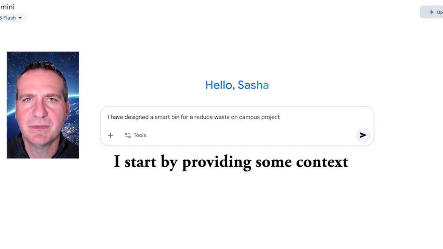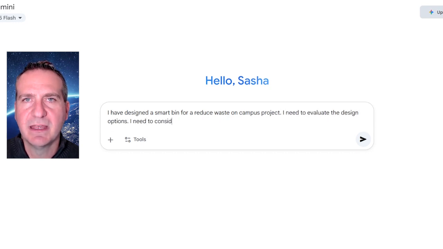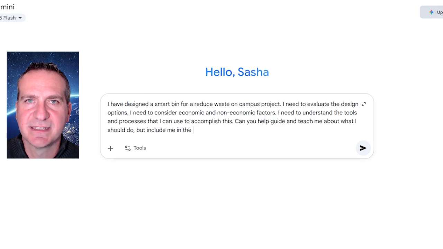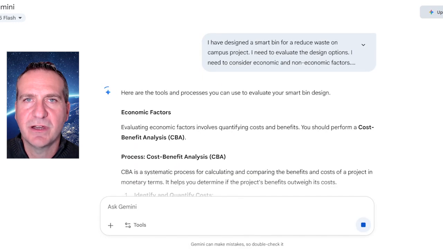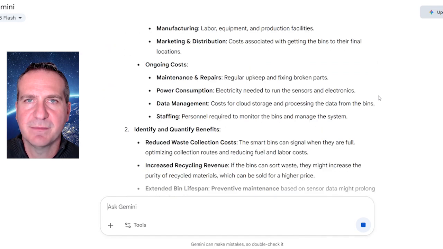I'm writing a prompt within Gemini that will help me understand what are the economic and non-economic options and tools in regards to evaluating design options. Whenever you get stuck or unsure, always ask the right questions. As the output unwinds, you'll see the AI provide me with lots of important information.